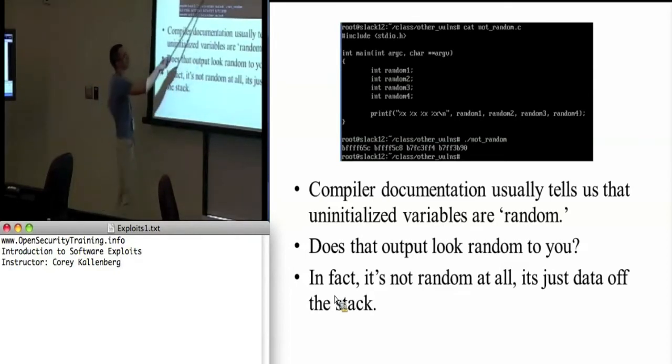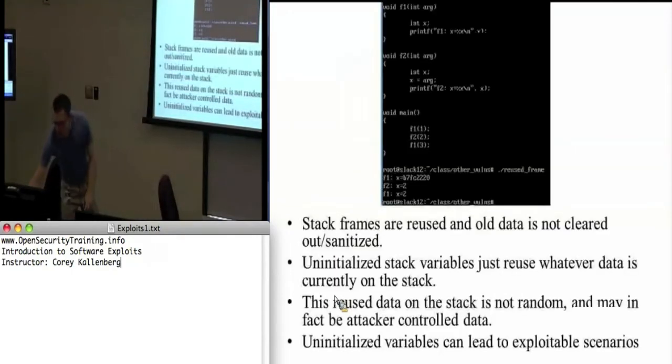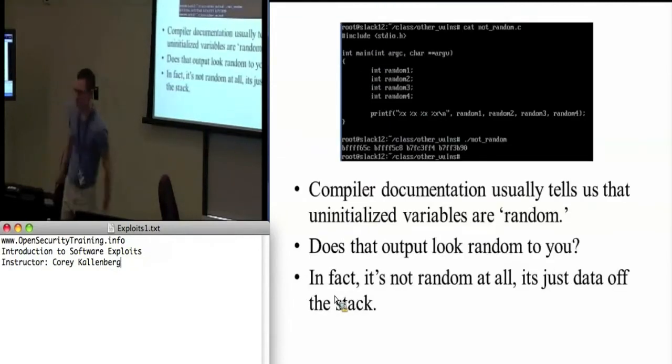Basically, whenever these are referenced, remember the references like EBP minus 4, EBP minus 8, EBP minus C, and so on. Whatever is at those addresses on the stack is used as the value for the variables that haven't been initialized. So this is basically just random junk off the stack. But it turns out that the attacker can often control these values. So let me give you an example.